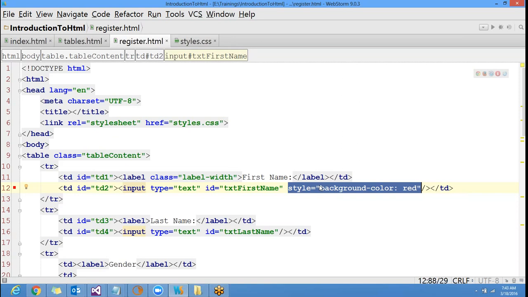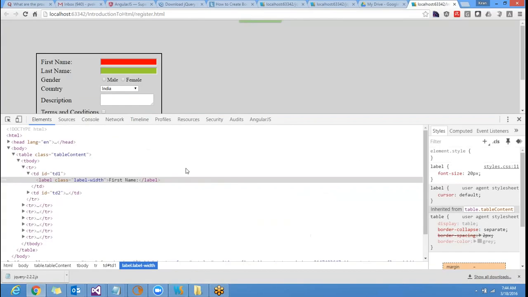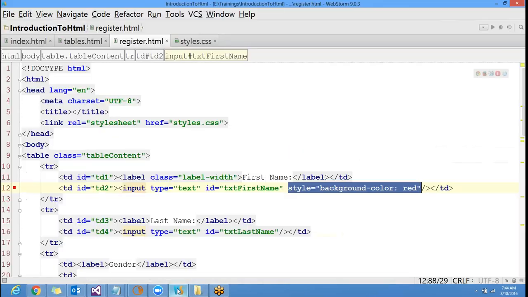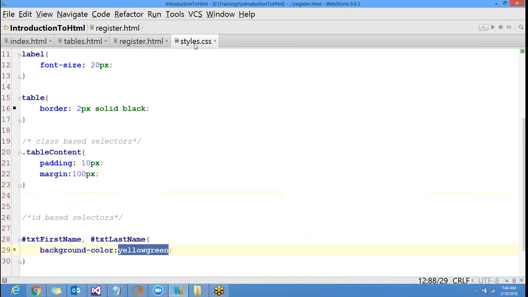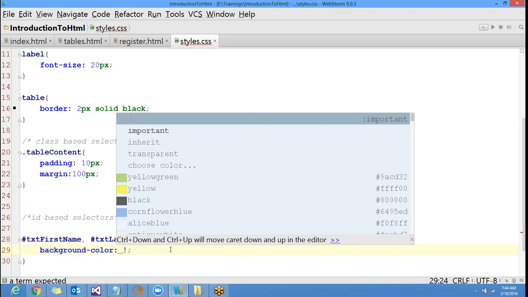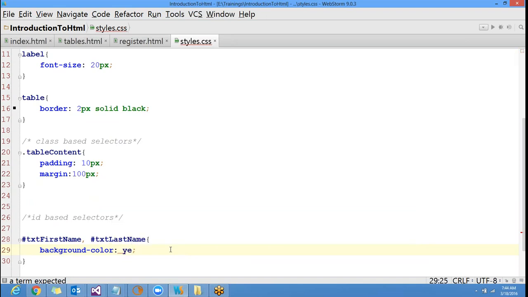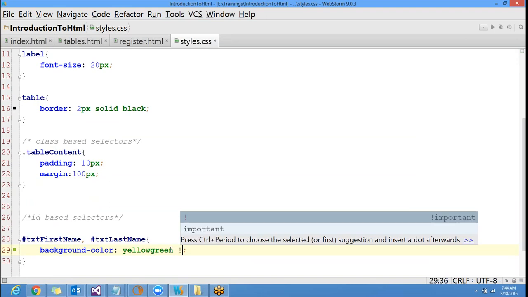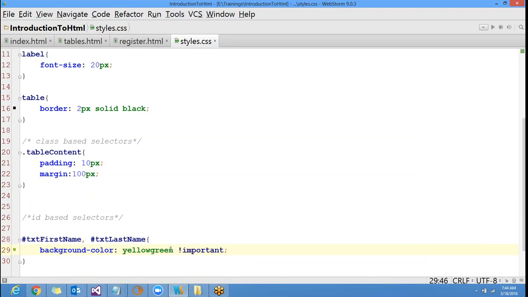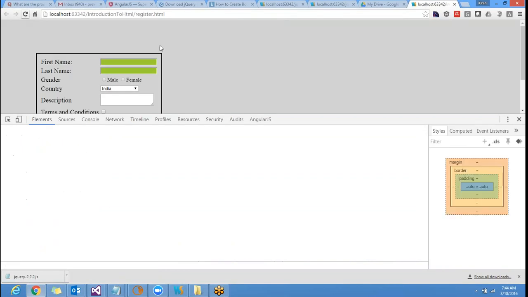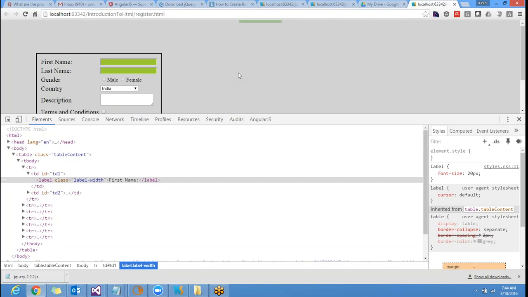Suppose you don't want the inline styling to take precedence. Sometimes you don't want the inline styling to take over. In that case, you just need to put an exclamation mark and say important. If you do this, the property of inline styling will be ignored, and wherever you mention important, that will take the top priority.